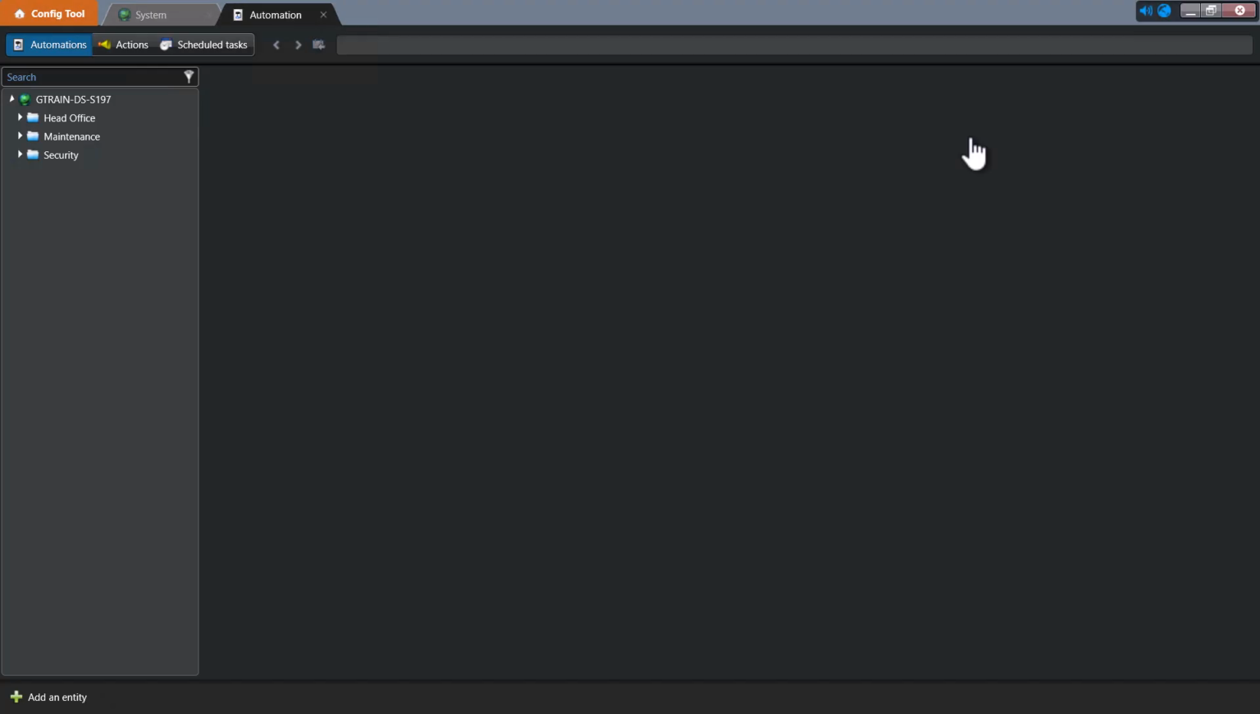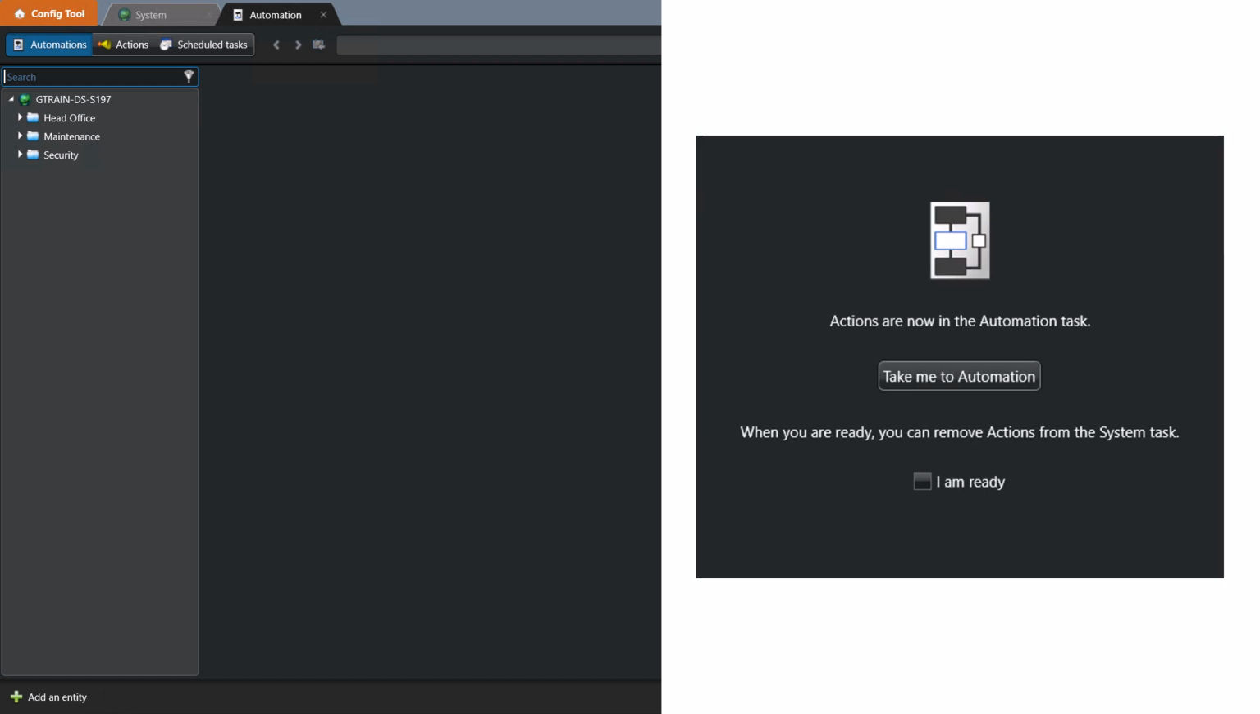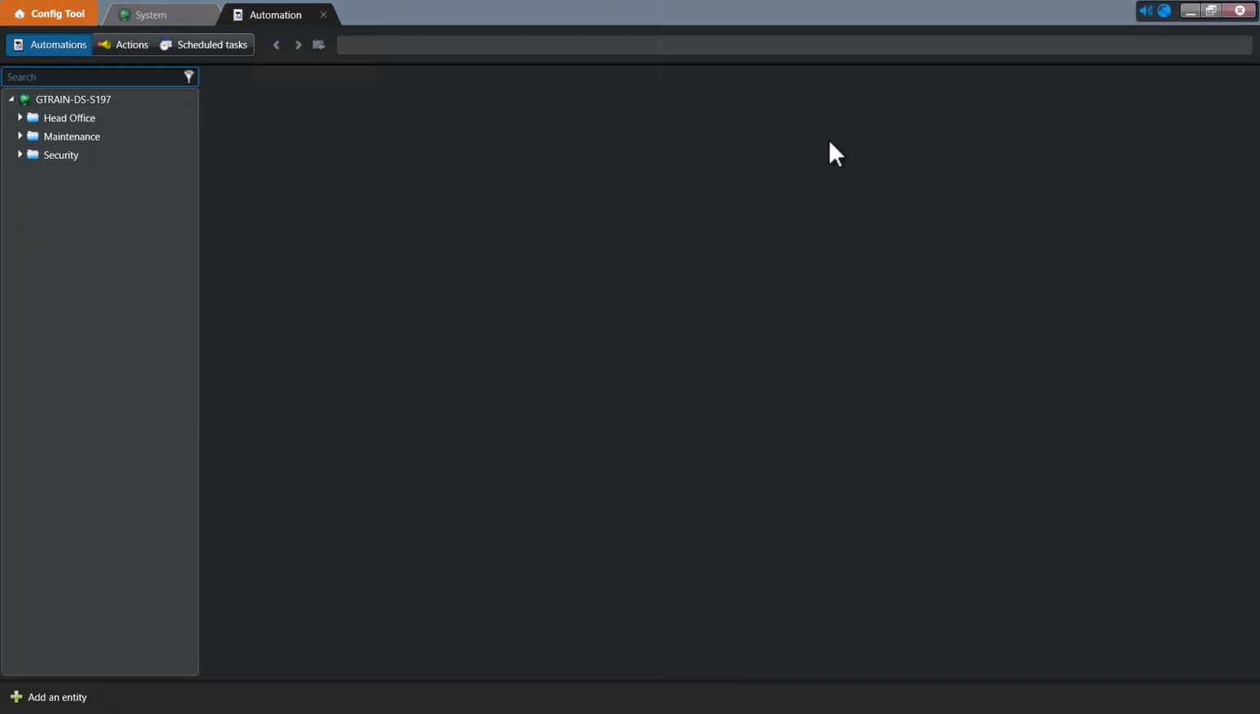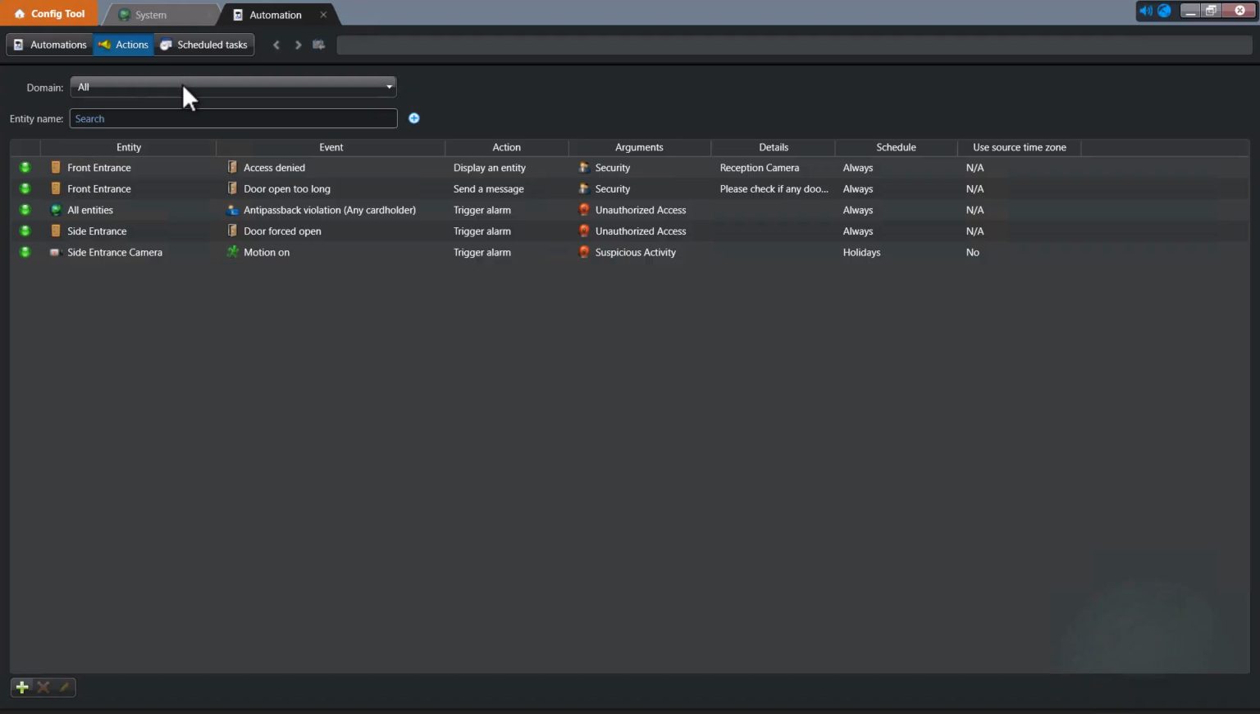For now, the Actions section is still in the System task with a link to bring you to the right place, but eventually this will be removed. From our Automation task, click on the tab for Actions. We don't have very much in here right now, but it can get busy in here once we start creating a lot of actions, so we have some helpful tools above the list.